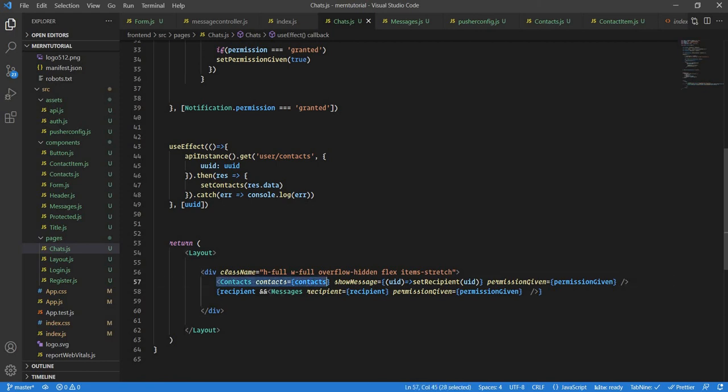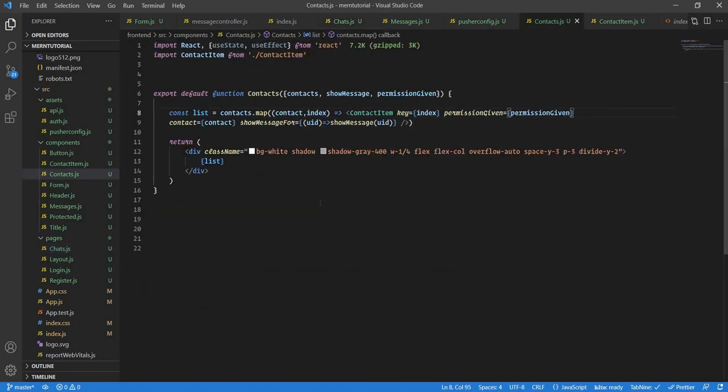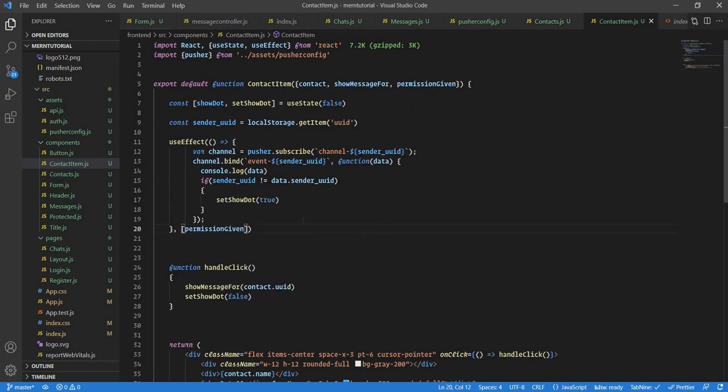Okay, so that's done. Once the notification is granted, we need to pass those permissions, the true permissions, to the contacts and the messages component. In the contacts component, we need that because we are running the pusher script in there as well as in the messages component. Here in the contacts, it is passing it to the contact item. The contact item will require it to put that blue dot, so whenever there is a message, there will be a blue dot. Now we are sending the message on the receiver channel, so here we should listen for the sender channel.